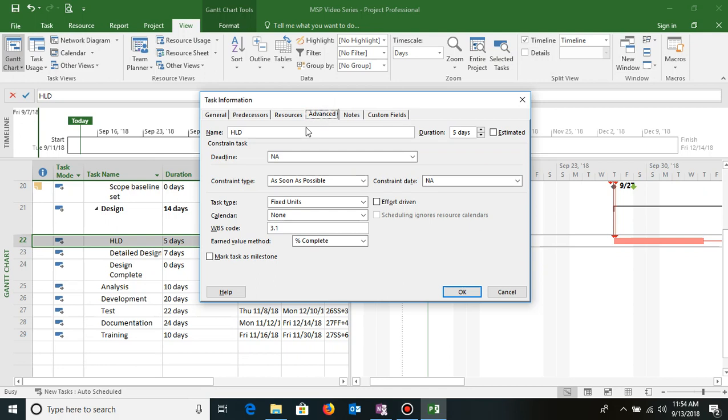I'll go to the advanced section, and under constraint type I have multiple constraints, including as late as possible and as soon as possible. These two depend on how you have scheduled your project. By default it is as soon as possible, because if you remember, in one of the topics of our video series we covered how you schedule your project, and we scheduled it from the start date. If you schedule it from the start date, by default it will take as soon as possible, based on sequencing. If you do it from the finish date, it will take as late as possible.